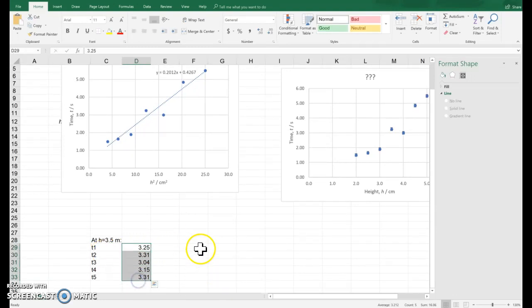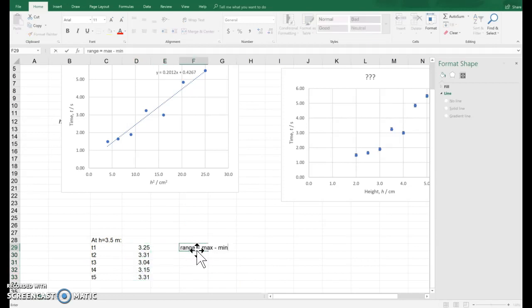What's the range of this data? Well, the range is the max minus the min, right? So what's the maximum? Well, let's see, the biggest value was 3.31 seconds. And then what was the smallest? 3.04. So what is that? 3.31 minus 3.04, 0.27.